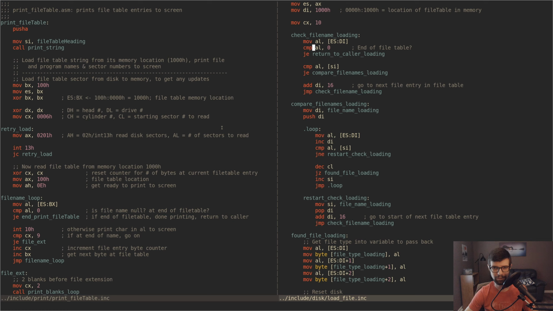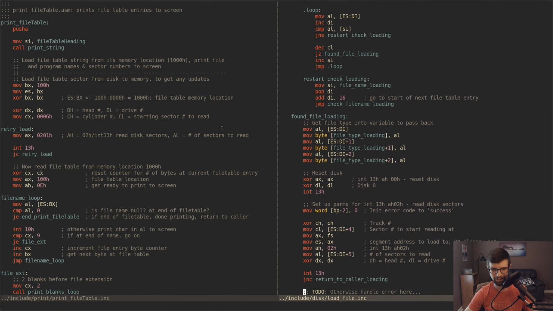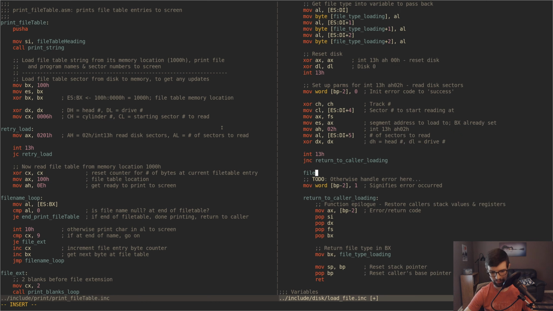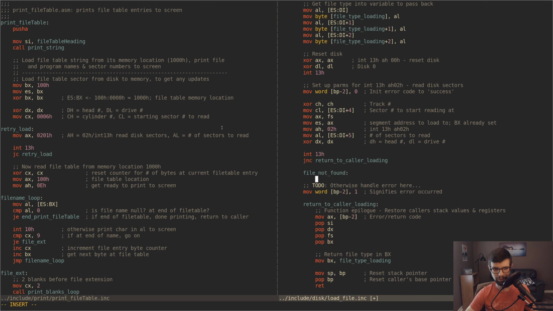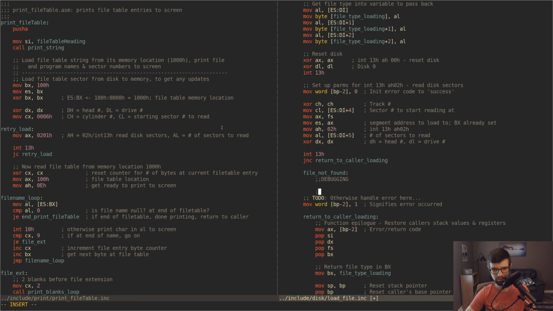So I might could make a little test or something print out if it didn't find it. That way I could tell, did it not find the file name? Or did it find it but not load it correctly? Let's make a file not found label. And I don't know if I'm actually going to use this, but I'm just going to put a little debug thing here.